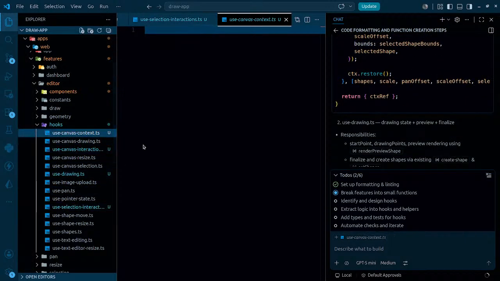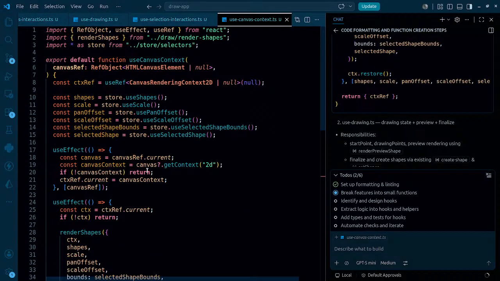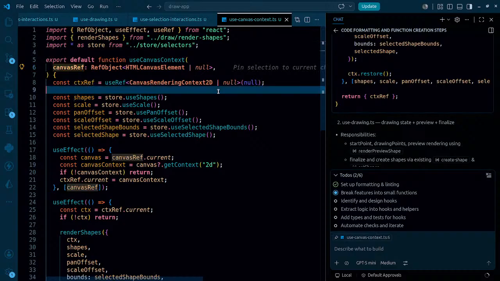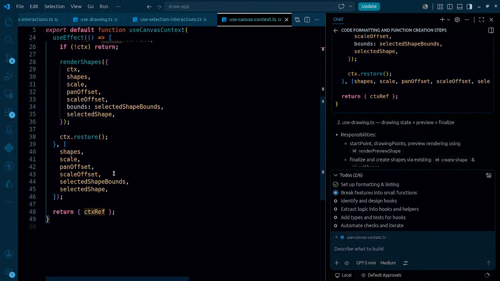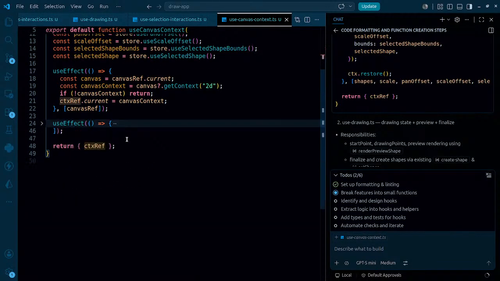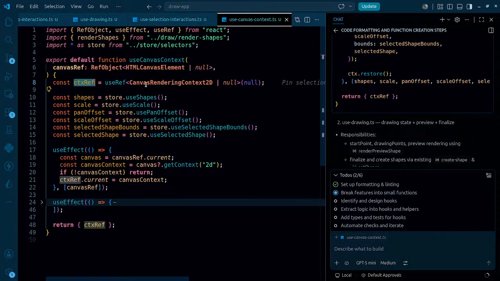Canvas context.ts, I'd like to see. I'll not change the current code that I have. I still have that, but would like to see. So it is having use canvas context. Canvas context in the sense what? Okay, so it gets the canvas ref. It is actually creating the canvas ctx ref. Just a sec. We have this particular use effect over here. We have this other use effect. We have ctx ref, use ref.